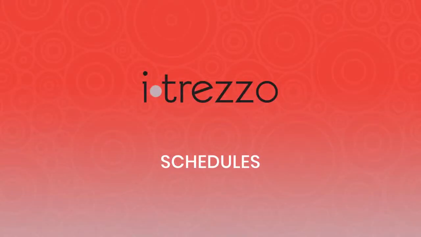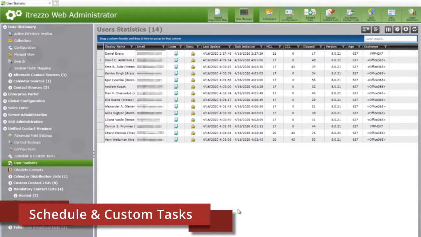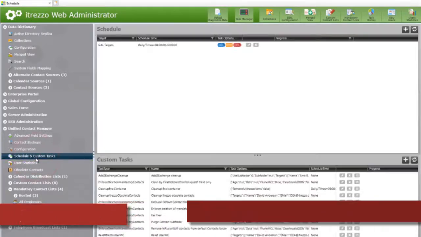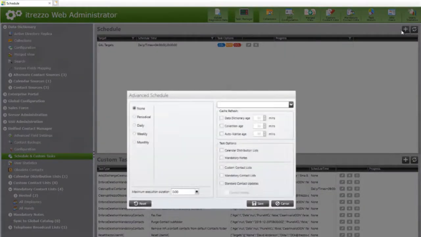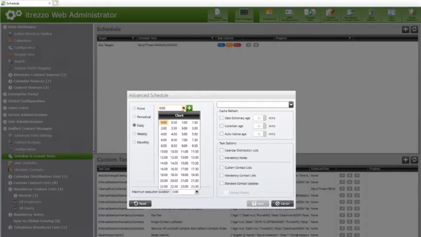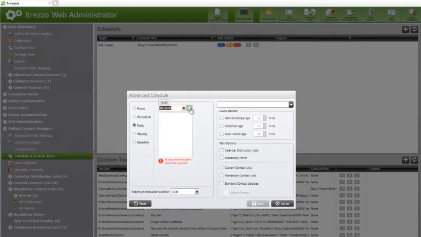Now we're ready to create the schedule. Click Schedule and Custom Tasks on the left. The top half of this page lists any scheduled contact or calendar updates, while the bottom half lists any custom tasks, most of which are used for database cleanup. Click the plus sign at the top right. Click Daily on the left. Click the small time icon here. Select a time when most of your employees are done with work. In this example, I'm selecting 6:30 p.m. or 18:30. Click the green plus sign to add that time to your schedule.